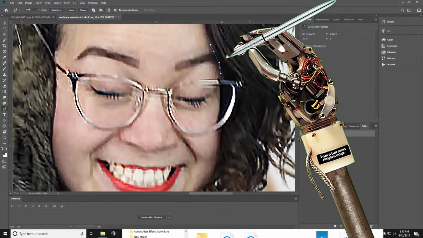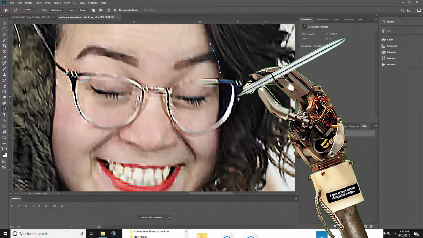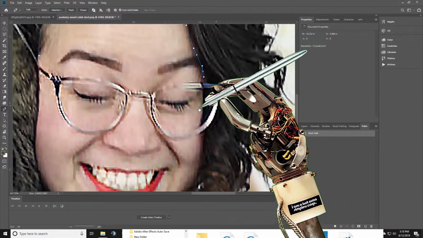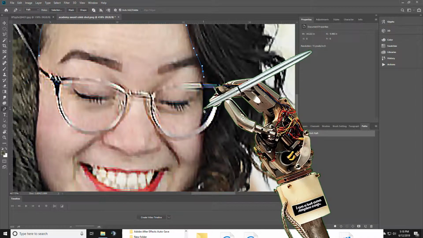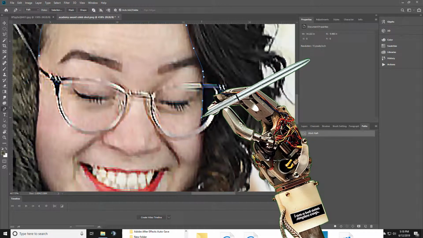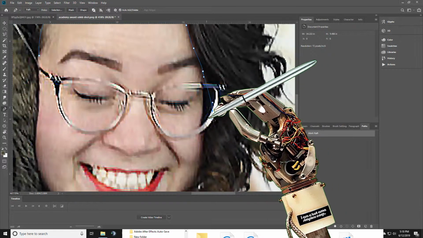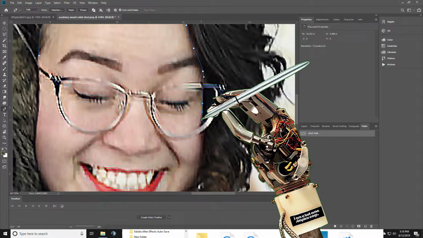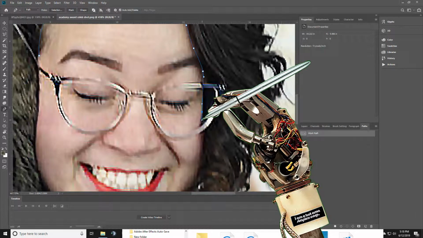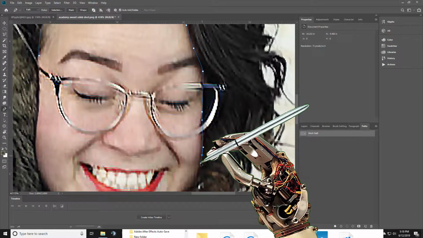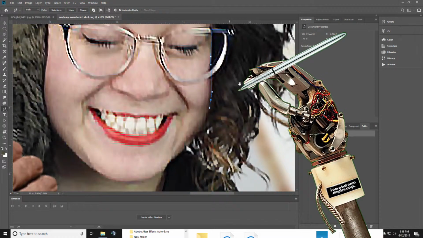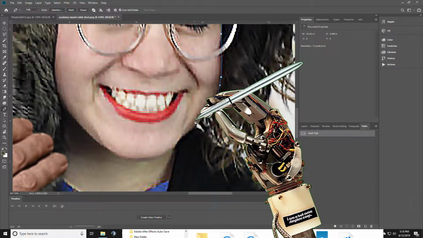Keep placing your dots. If you're not holding anything and you press the spacebar, you'll get the hand. You can move things around. If you do have the pen tool selected when you press the spacebar, you can actually move your dot around where you placed it in case it was too far inside or outside. And then continue to select, drag, and position as you go all the way around.